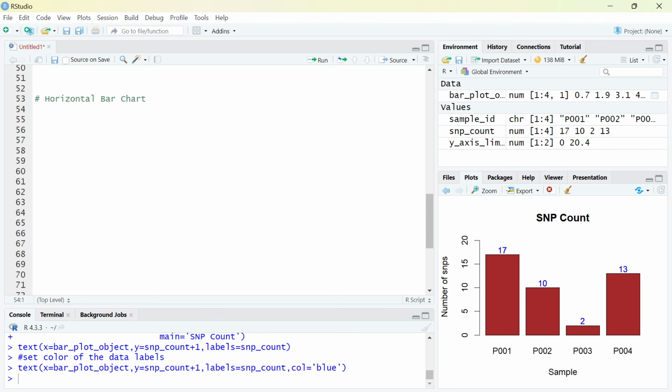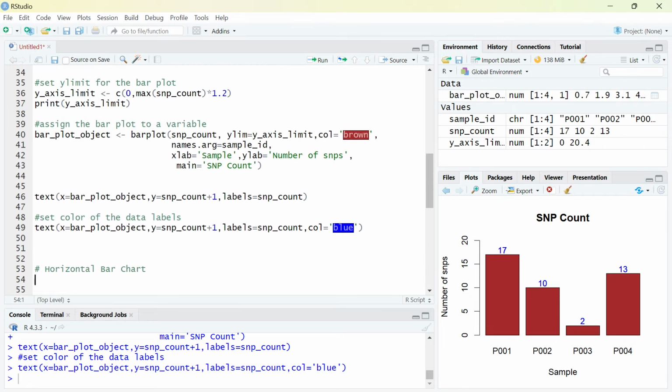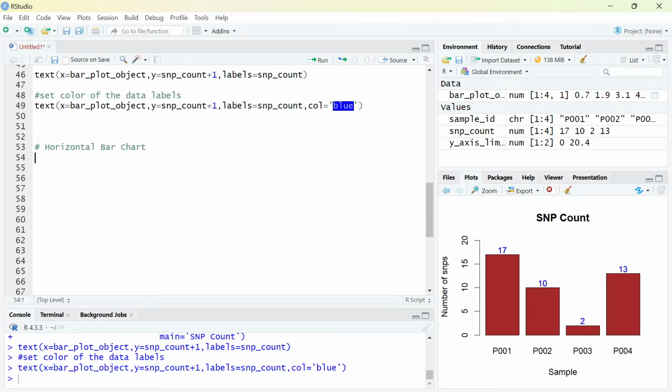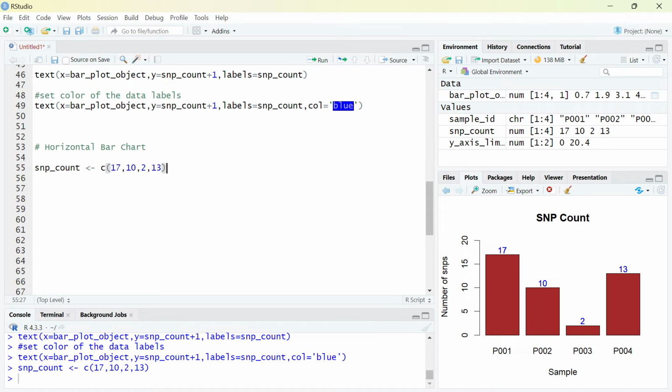So let's proceed. First of all, I encourage you to revisit the vertical bar chart, because we've done a lot, and we are basically going to do everything here at once. You see how that is also done. So again, let's recreate our information. We have snip counts. We had 17, 10 to 13. That's what we are using.